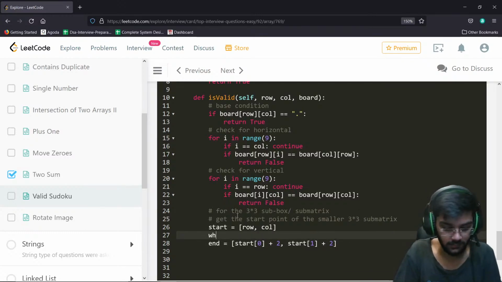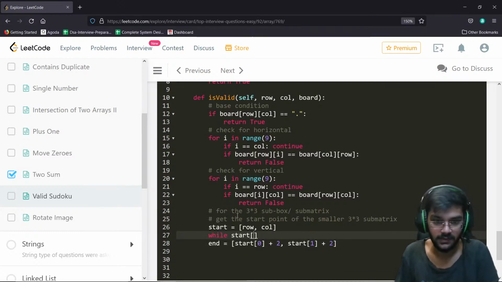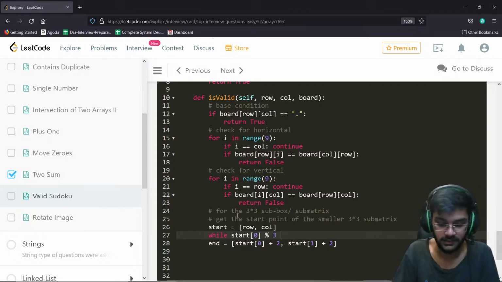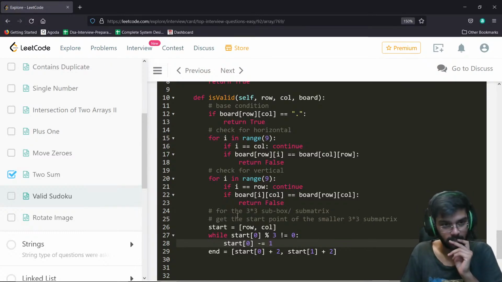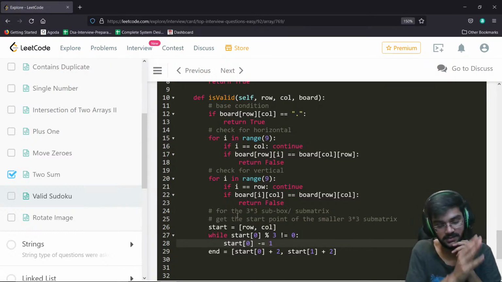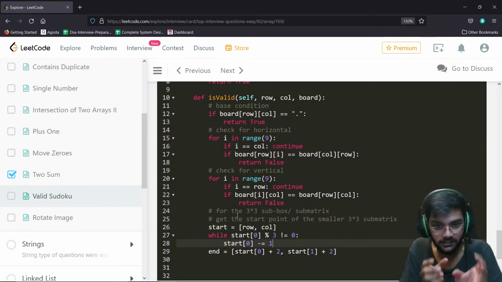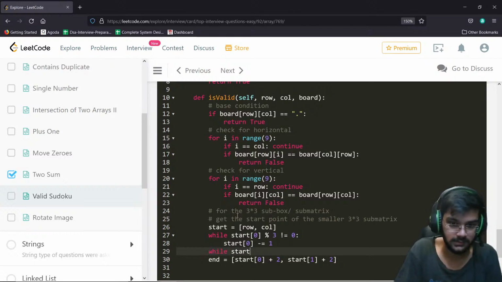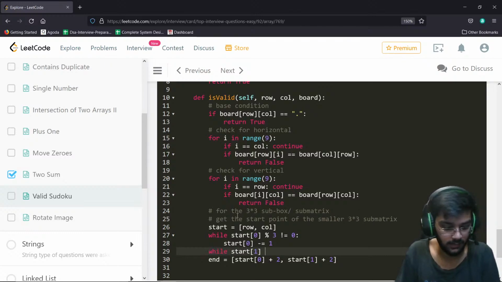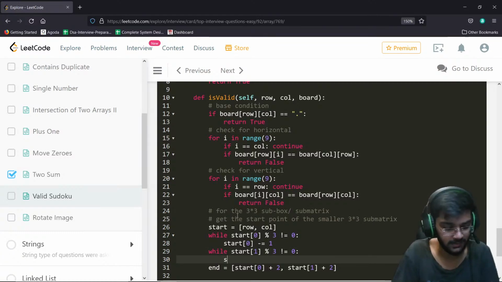And here I'll say, while start of 0 modulo 3 is not equivalent to 0, in that case start of 0 minus equals 1. Yes, it was 4, 4 to 3, and it won't go further, because 3 modulo 3 is equivalent to 0, right? Then for this one as well, while start of 1 modulo 3 is not equivalent to 0, in that case start of 1 reduce by 1. That's it.